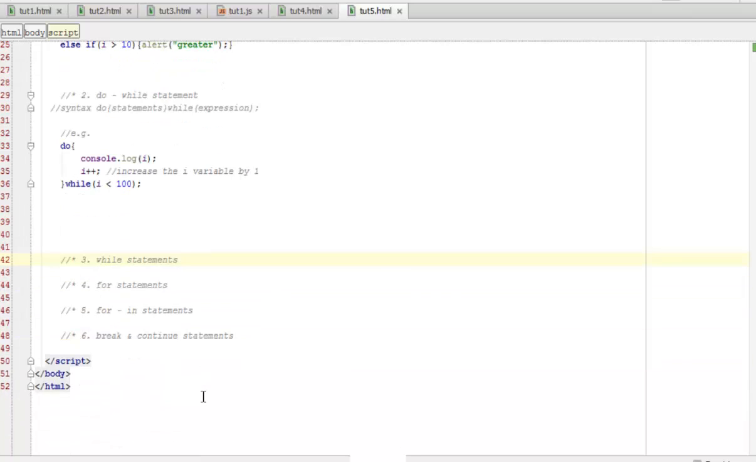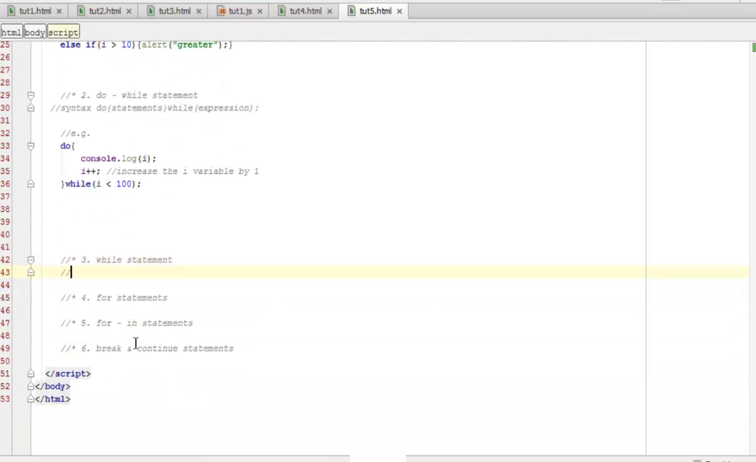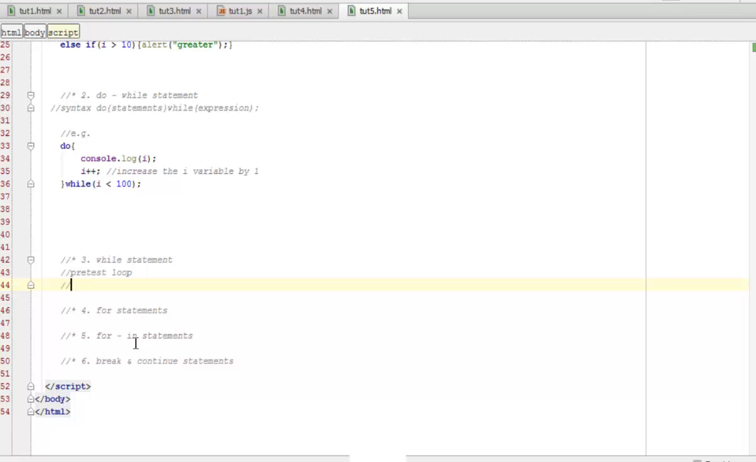The while statement is a pretest loop. This happens because we create the condition before the main body of the loop. So if the condition is false, the main body of the while loop never executes. The syntax is while, expression, statement.